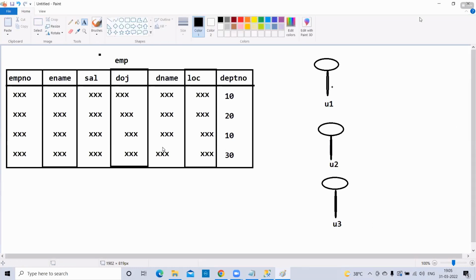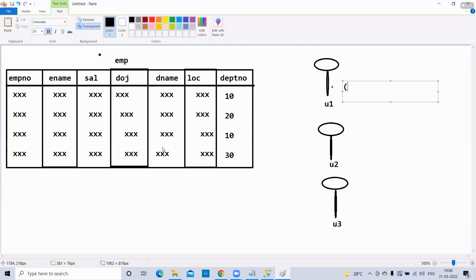Carefully observe. As per their requirements, each user wants different types of data from the same table. The table is EMP, the original table. From this EMP table, as per user 1's requirement, what did he want? Employee number, employee name, and, for example, date of join. Only those few columns of data they wanted.